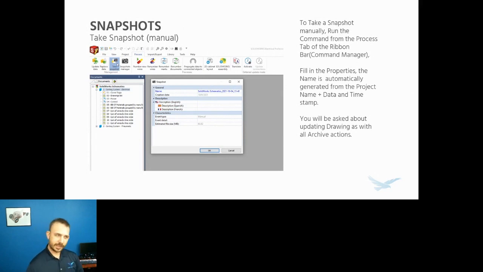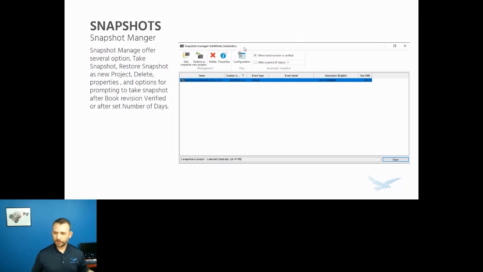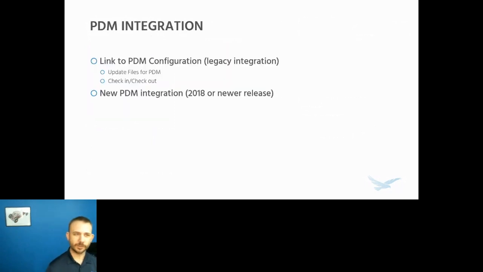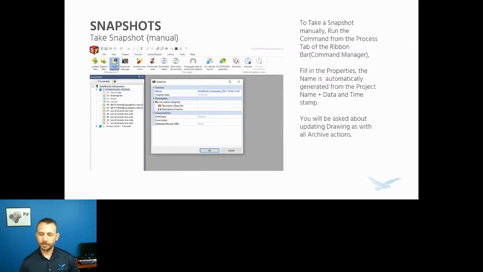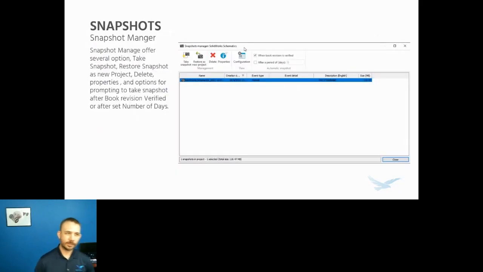Now, once you take a snapshot, you'll want to know, well, how do I access these snapshots, right? How do I get to them? Well, it's the snapshot manager. And if you saw that, the snapshot manager is right next to it on the command manager. The snapshot manager allows you to view the snapshots and allows you to restore them as a new project.